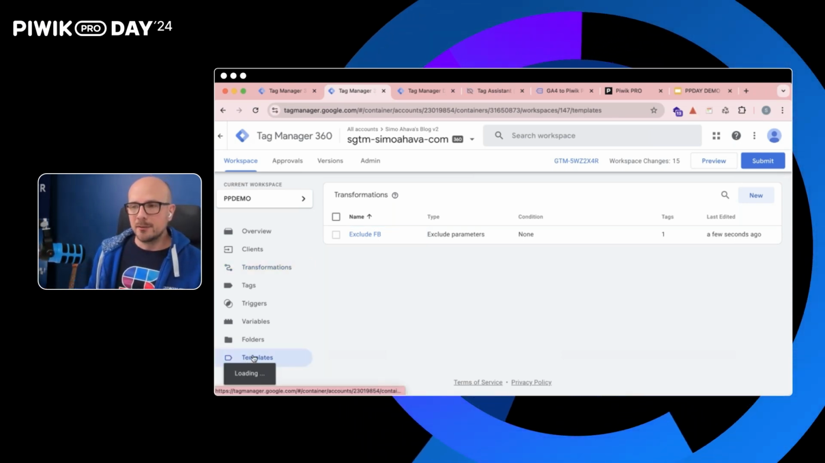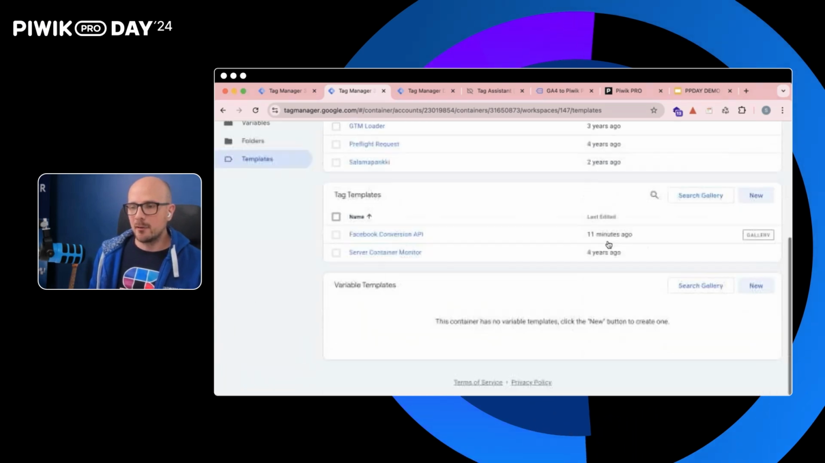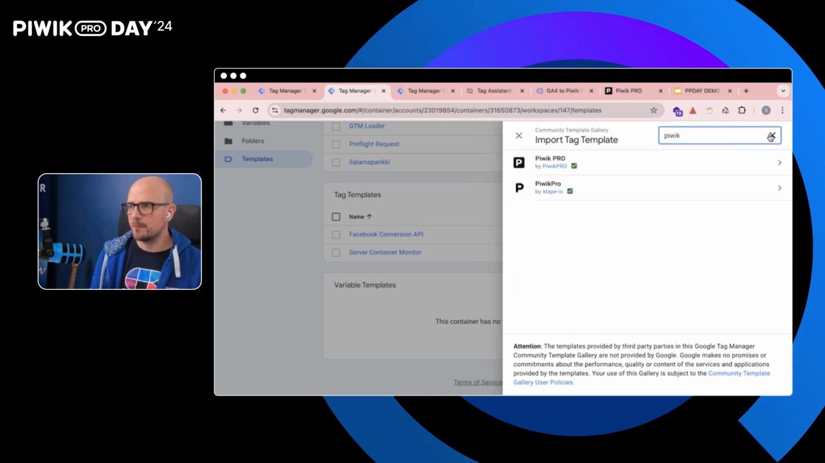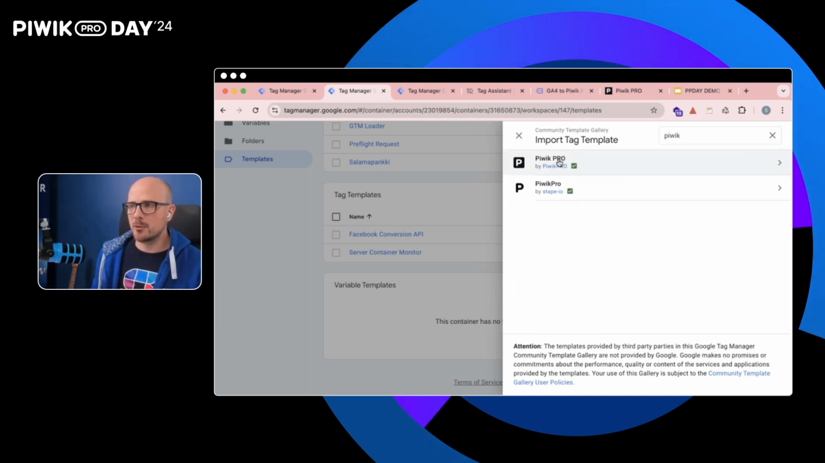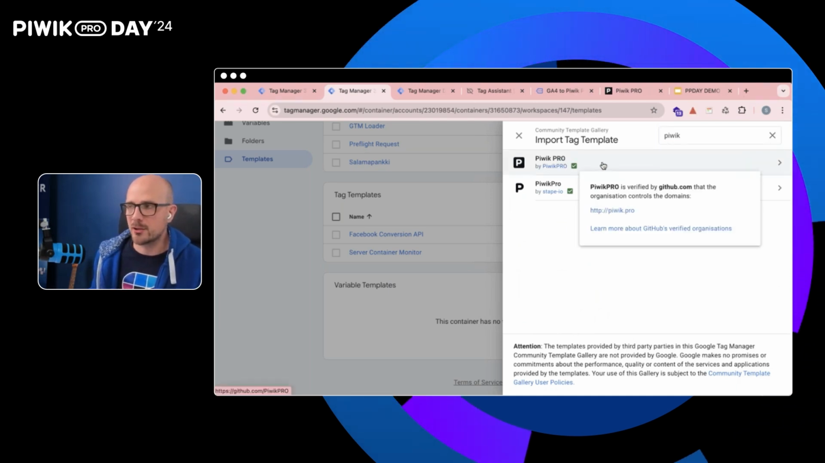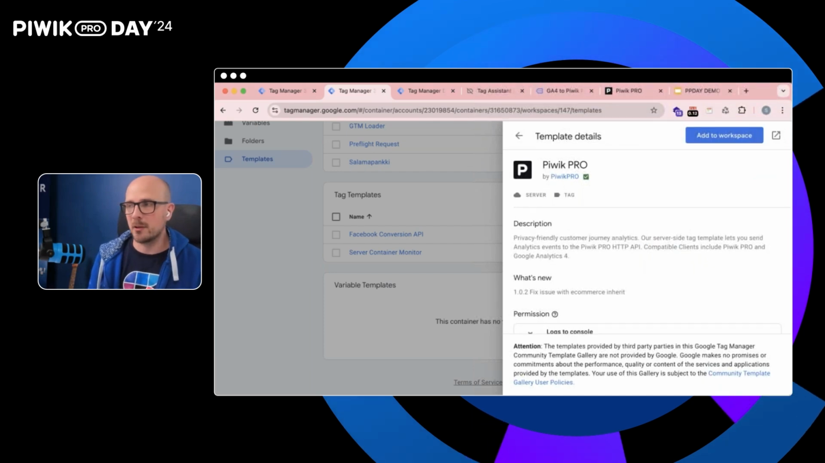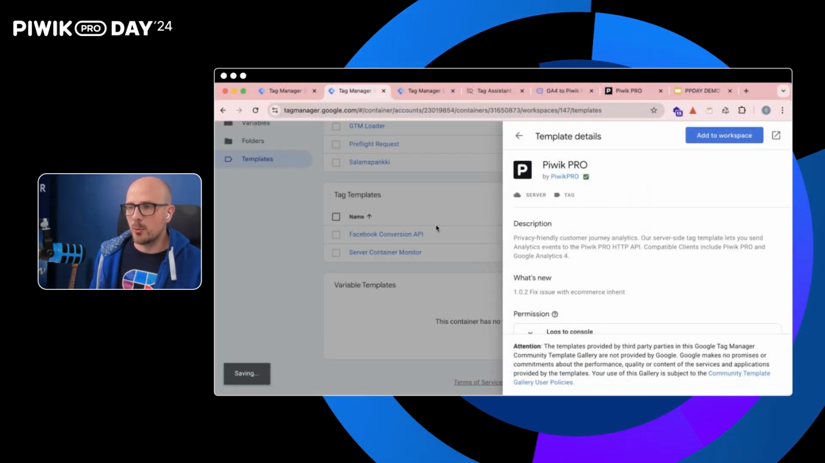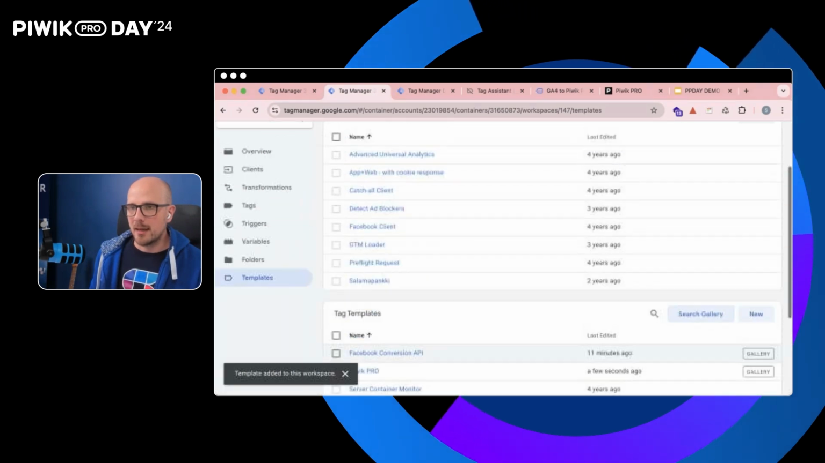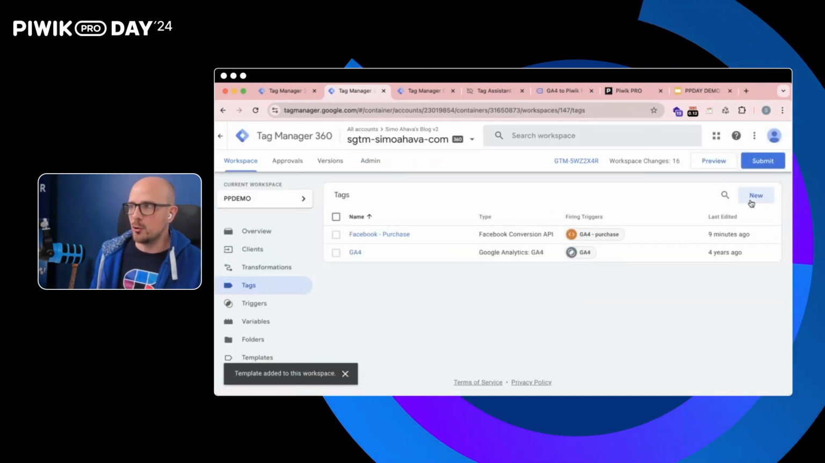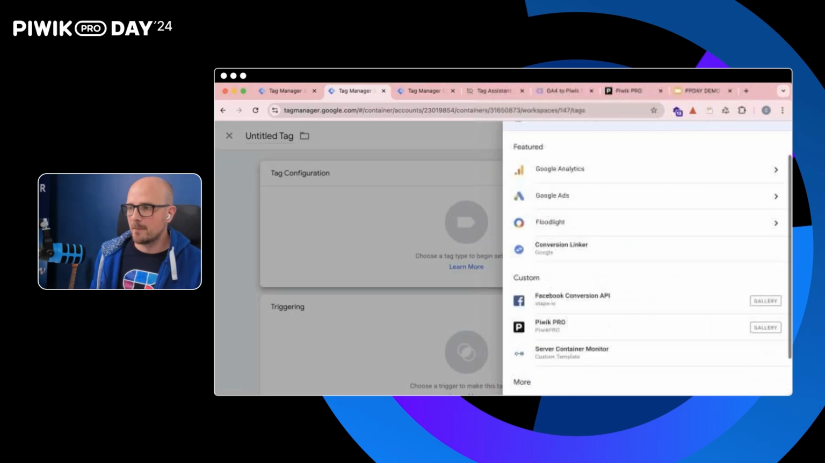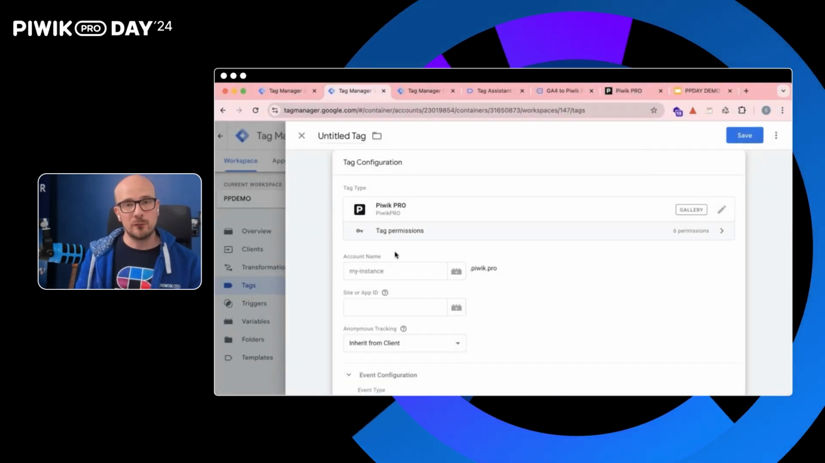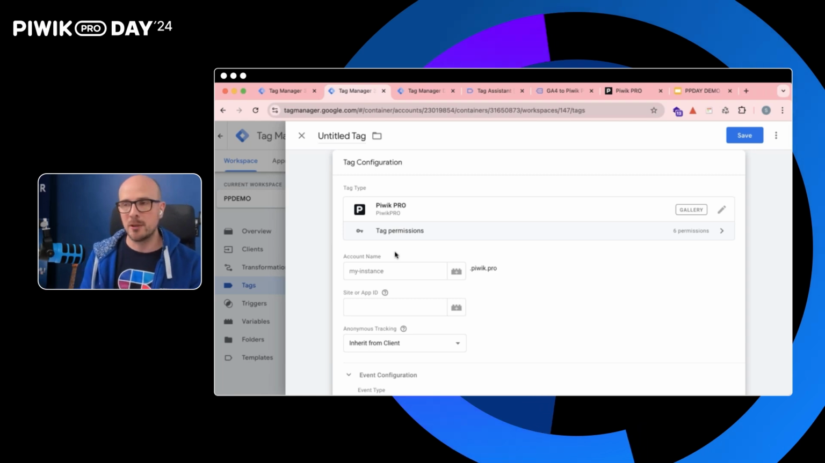In the template gallery, we actually have a Piwik Pro template. So if we search for Piwik Pro, you'll see that there's a Piwik Pro tag template by the Piwik Pro organization. And so that's the template that we built together with the Piwik Pro engineers for server-side tagging. So when we add that to our container, and then in tags, we create a new Piwik Pro tag, we can actually use the incoming GA4 stream and send that information to Piwik Pro as well.